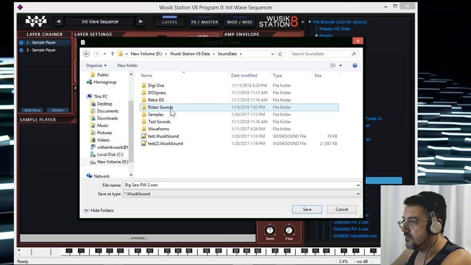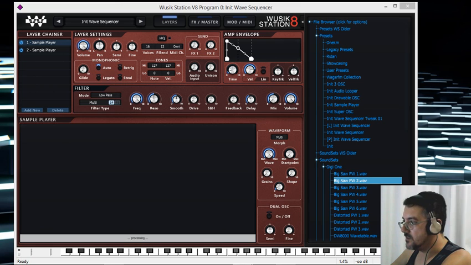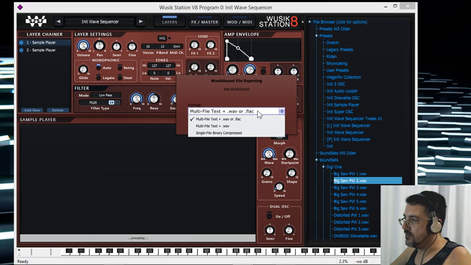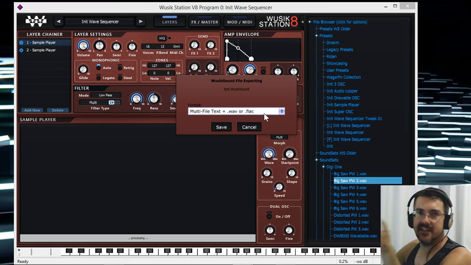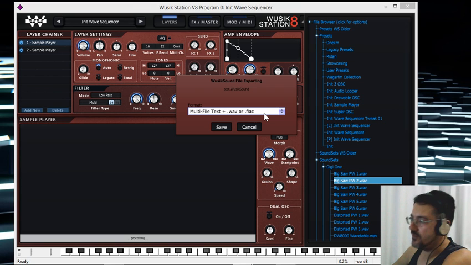And this is a new format with 3 options. Let me show the 3 options. It's a multi-file text and wave file or FLAC file, or just wave file. And if I select this one, it's going to create a file that I can edit with any text editor, like an SFZ file. And it's going to use wave or FLAC when possible for the waveforms.